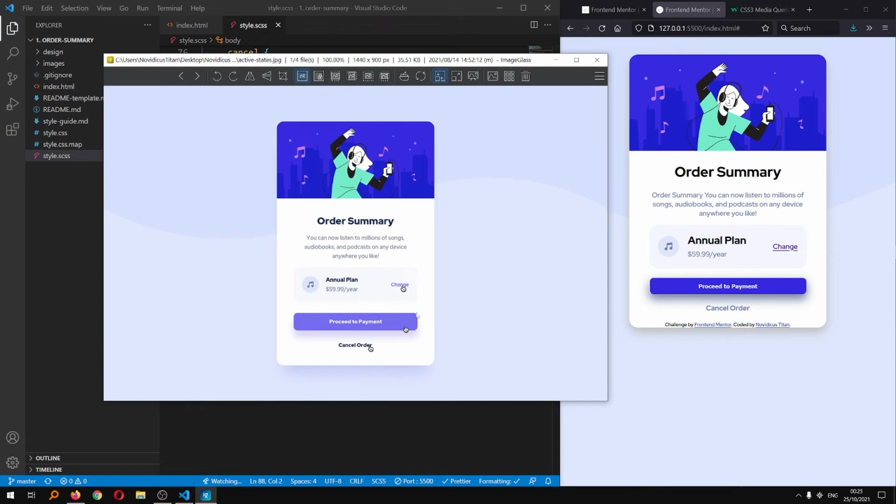And the active states: if we hover over the change button with our mouse, that underscore should be gone. So that's text-decoration none, if I'm not mistaken, unless that changed the color of the link. I'm going to have to look at that. The background of the button, the color changes. I'm thinking this is a hue shift. And cancel order becomes kind of bold. Now it's a little bit faded out. I'm thinking it just changes color to black. Cancel order changes to black. The hue of the button shifts, the color shifts, and the underscore goes away.